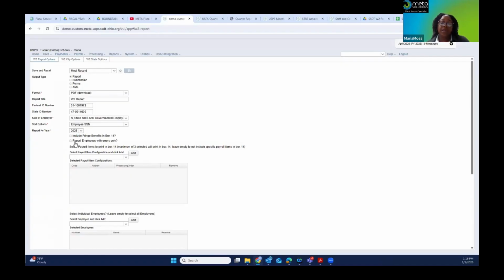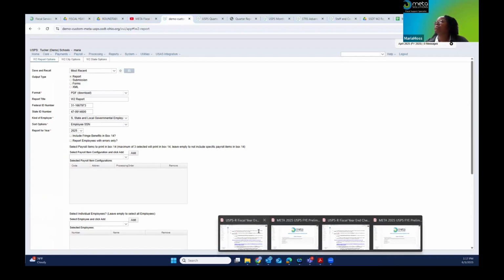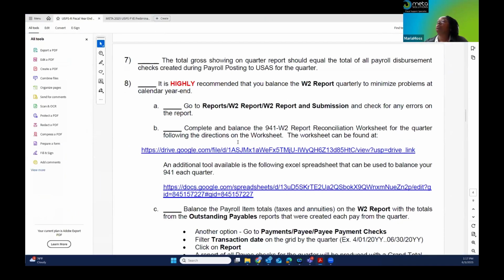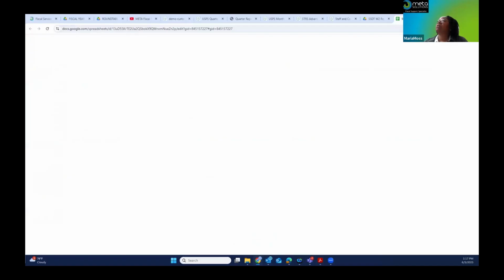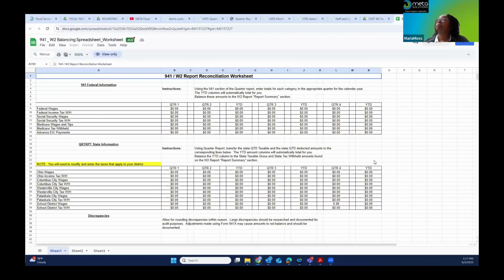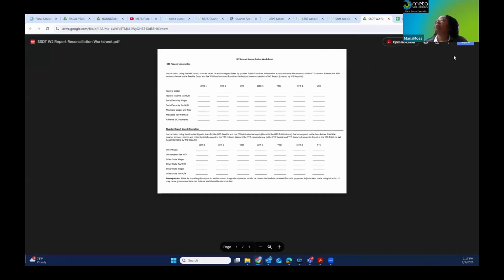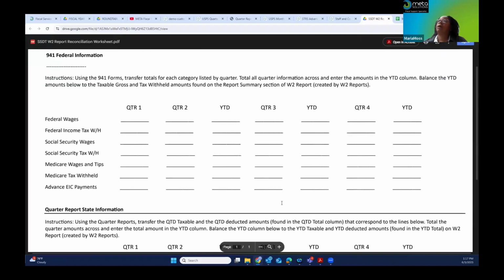Step B is to complete and balance your 941 W-2 reconciliation worksheet, which here's a link to that worksheet here. And then we also have an Excel version, and I can show those to you. So here's the Excel version. And then here is a paper copy if you wanted to use that.